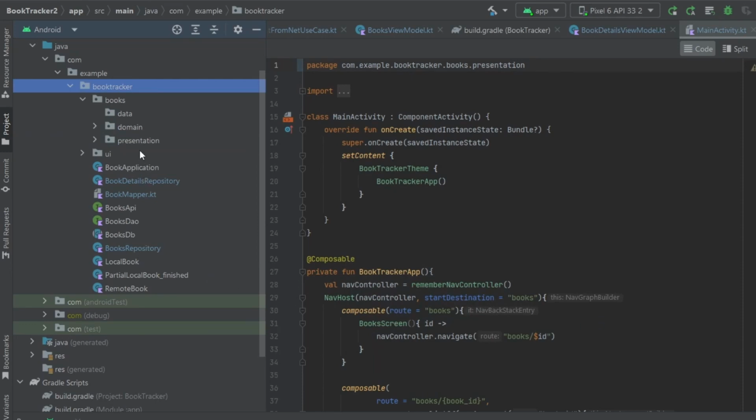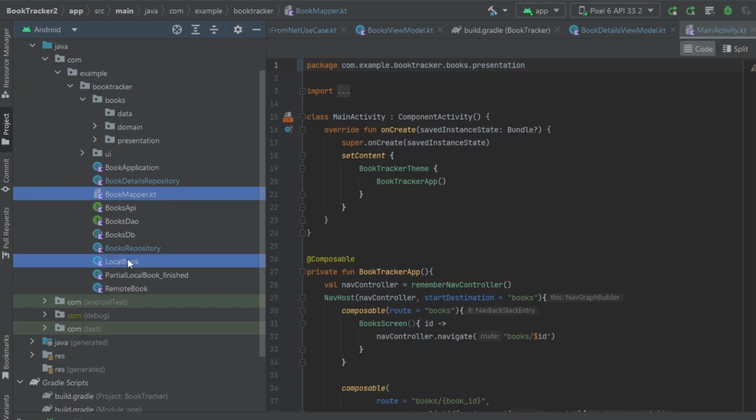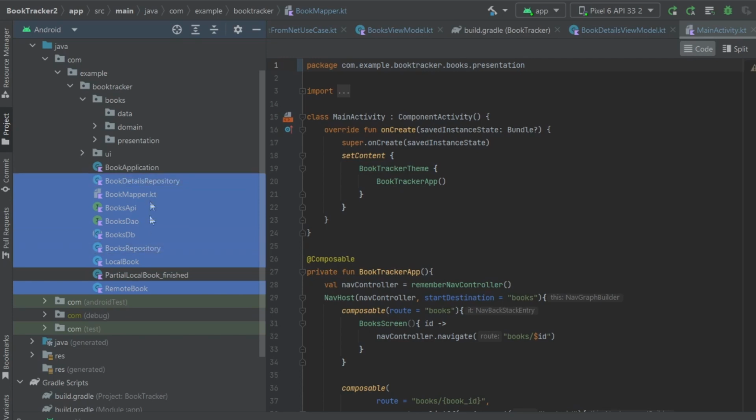Now, after that, our data layer should be everything else. So within the data layer, we're going to have our book mapper. We're going to have our local book and then also our remote book. Those are the classes that we created for interacting with books in our database and then books from our HTTP call for Firebase. And then our API, obviously, our data access object, our database, and then both repositories.